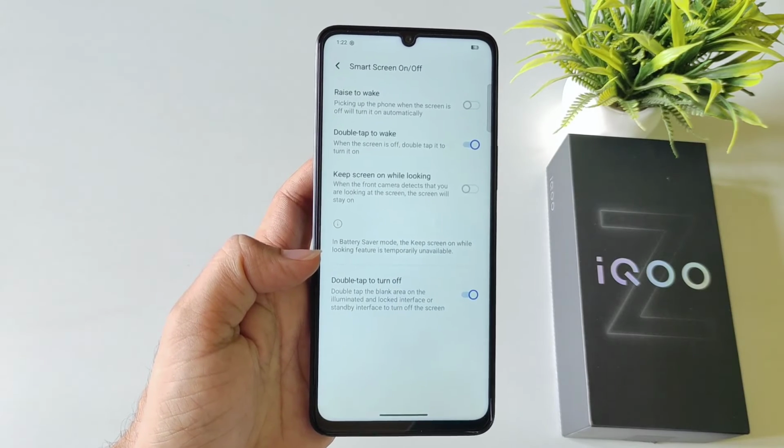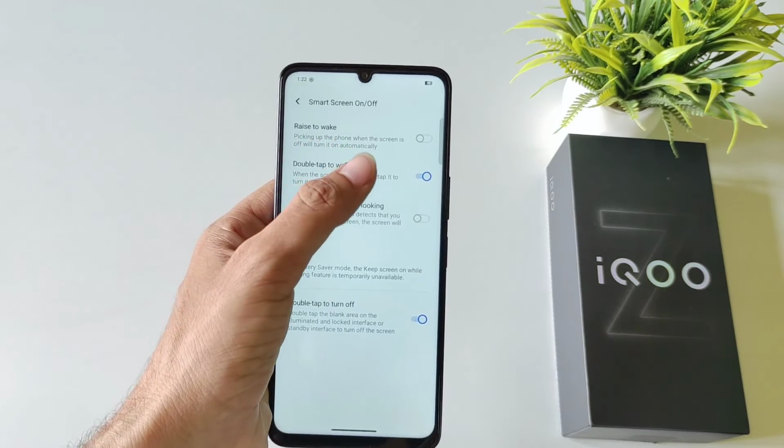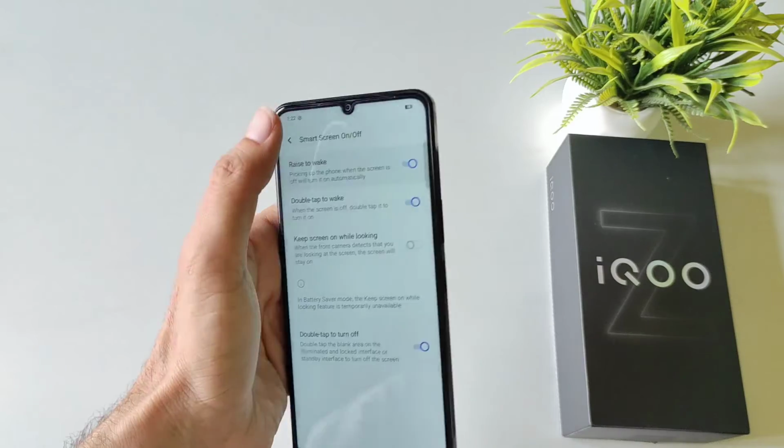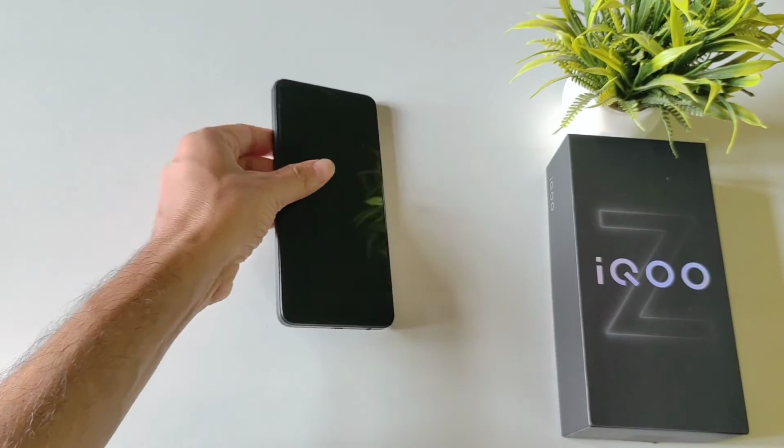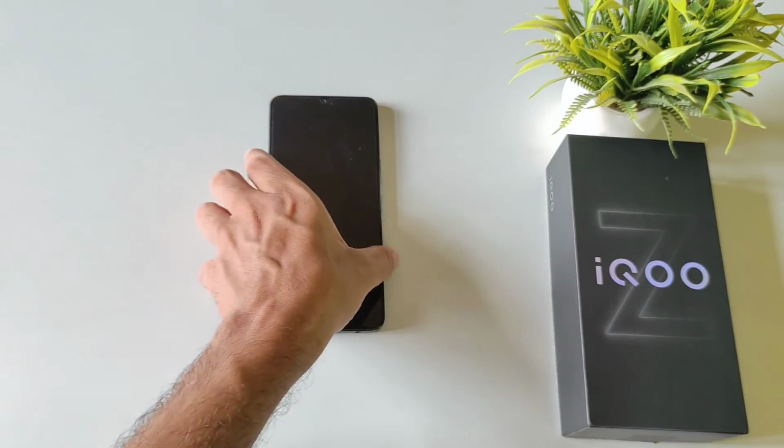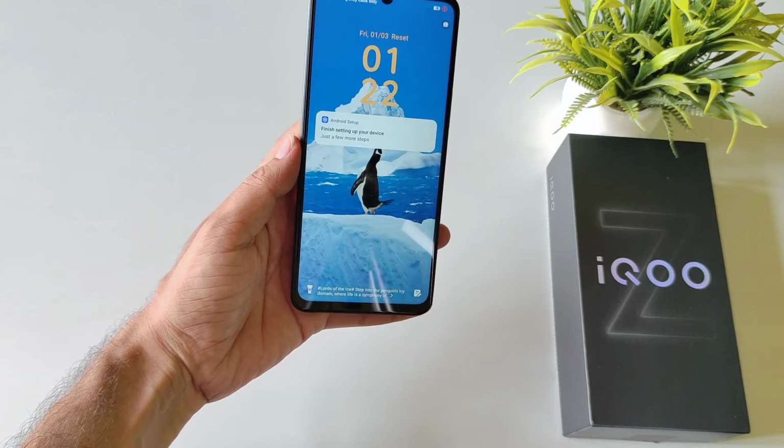In the same smart screen on off features, you will see option of raise to wake. If you will enable this, now whenever your phone is on the table and you will pick it up, then it will wake your screen.